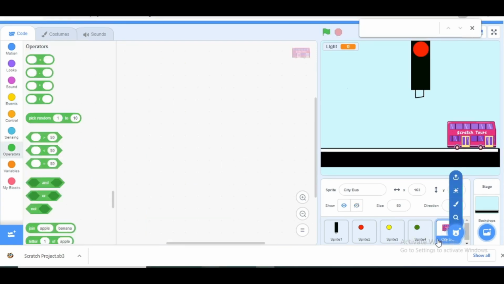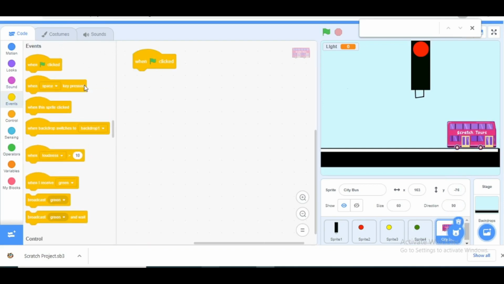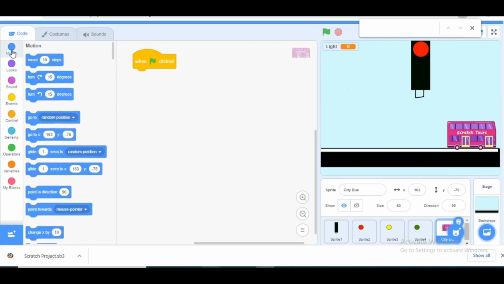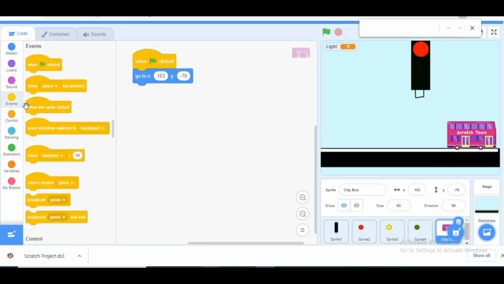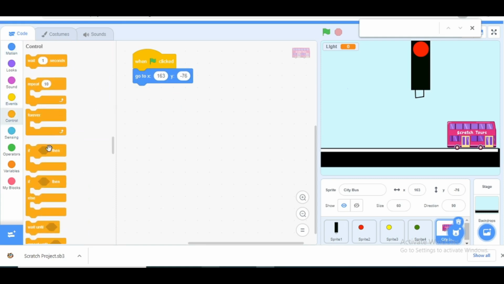We have to do the code for the bus. So click on the green flag. We are going to add one green flag here. In green flag we have to use motion, and we are going to add go to X and Y. After this we are going to add a for your block. So I will use the for your block, and in the for your block I have to use an if then else block.